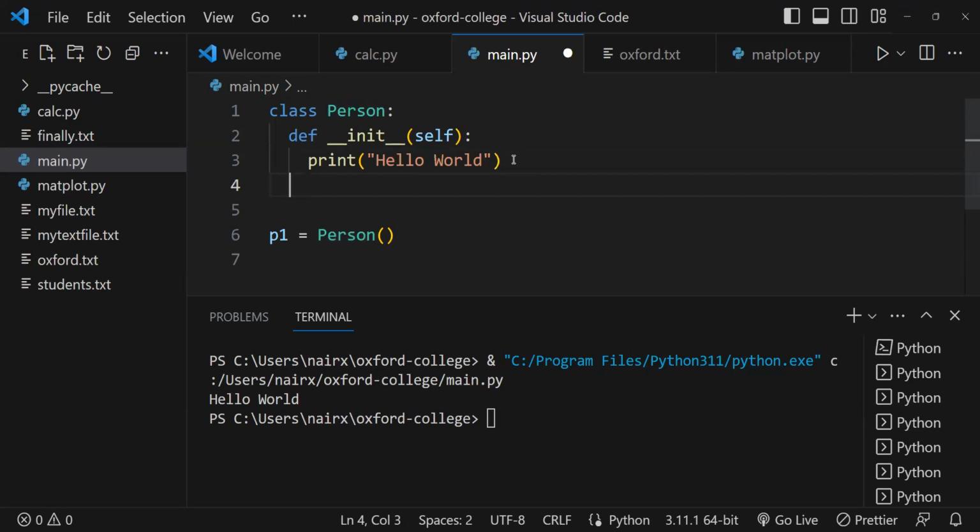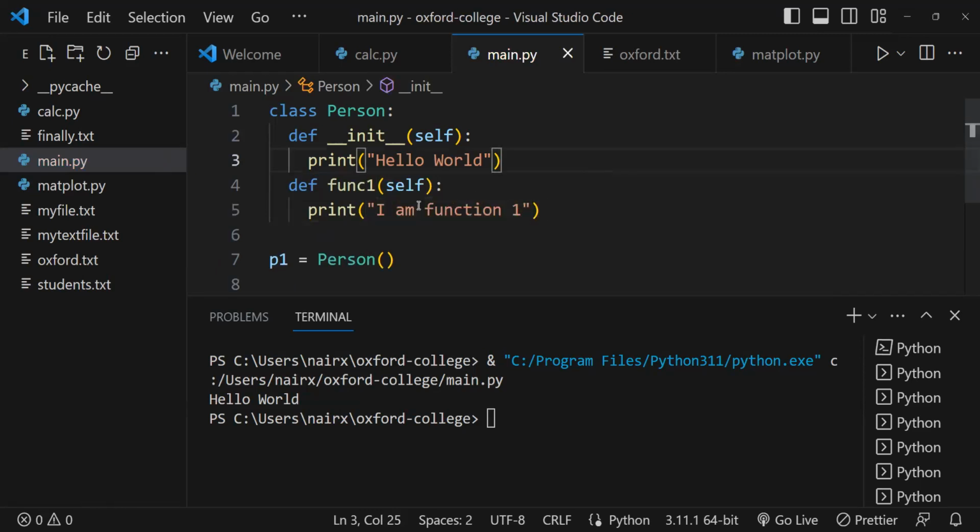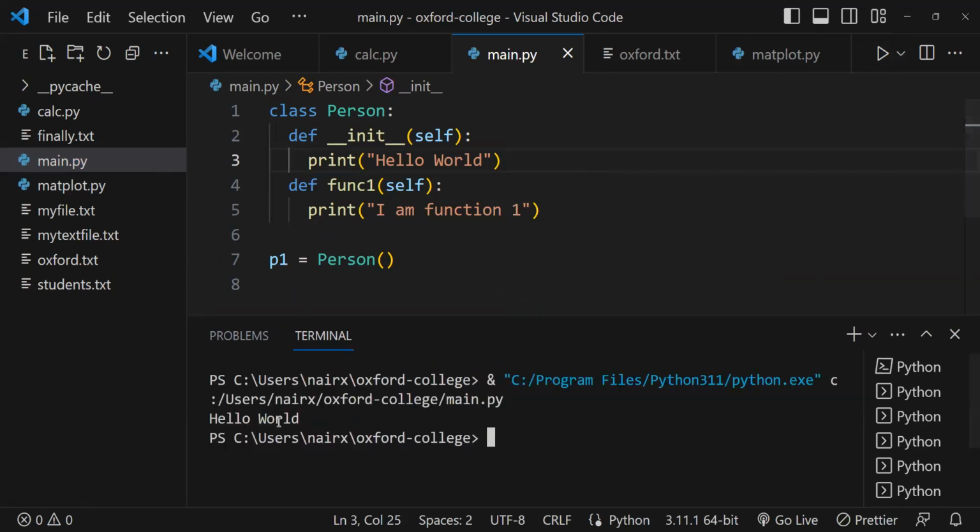Similarly, we have another function here. Let's say function 1. Self is printing something else. It's printing I am function 1. Now, the second function will not invoke automatically. It is printing only hello world. I am function 1 is not getting printed.